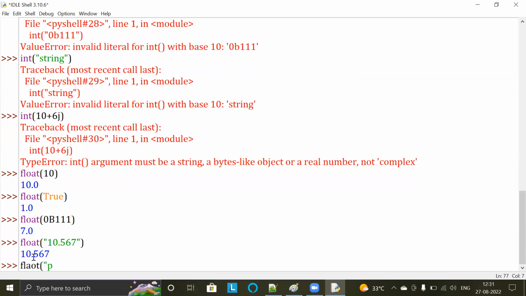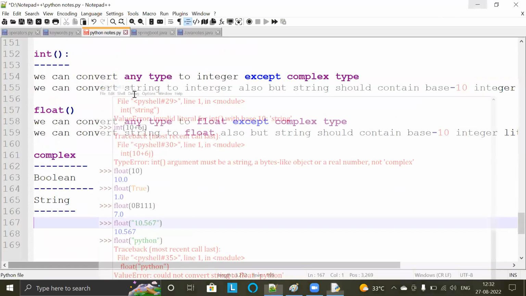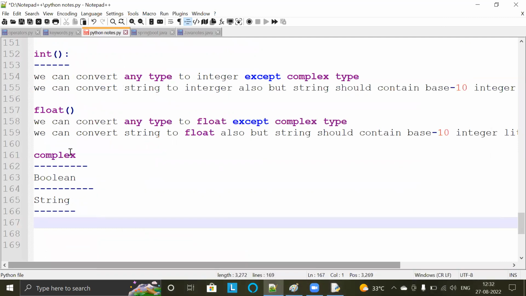For example, float of "Python". It is not a base 10 value, so it simply throws an error: could not convert string to float. String to float converts, but it must be in base 10 form or an integer only. This is about float. And the next one is complex.